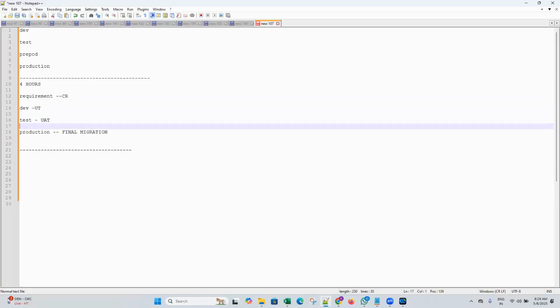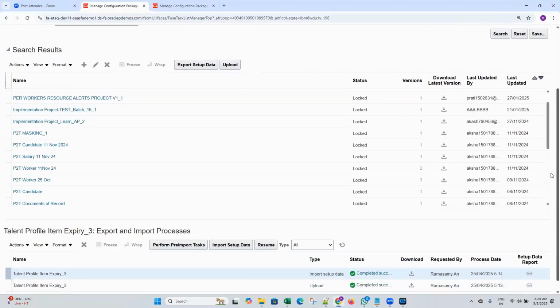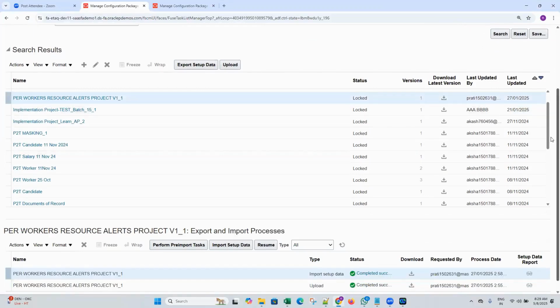So it's manual, right? So there's a chance of errors, clerical errors, or else it's time consuming. Yes or no? Yes. If there is any integration from dev to test and test to production, it's a very good thing, right?